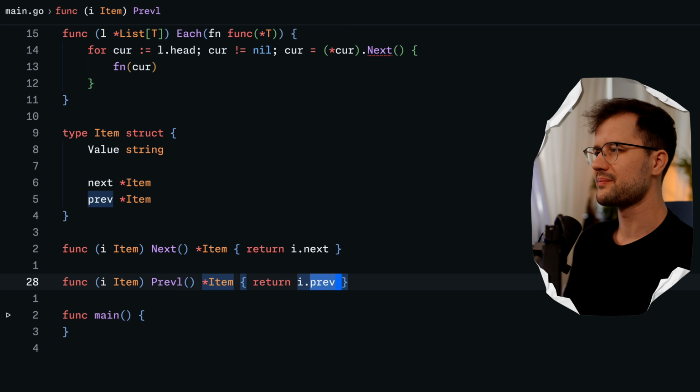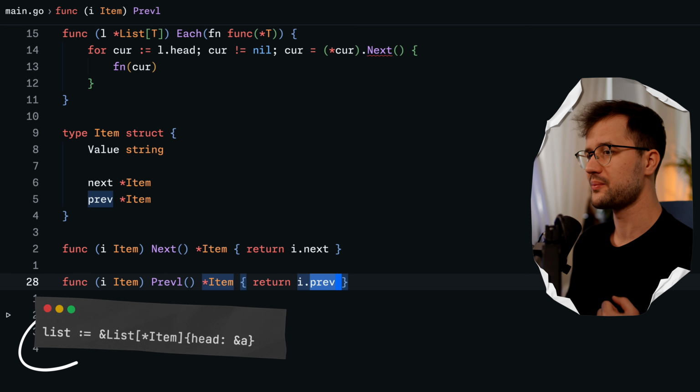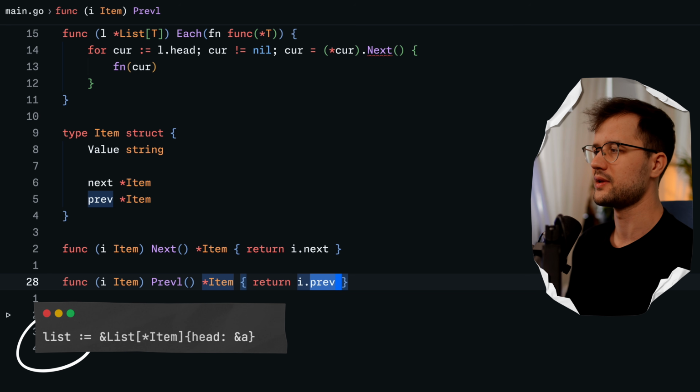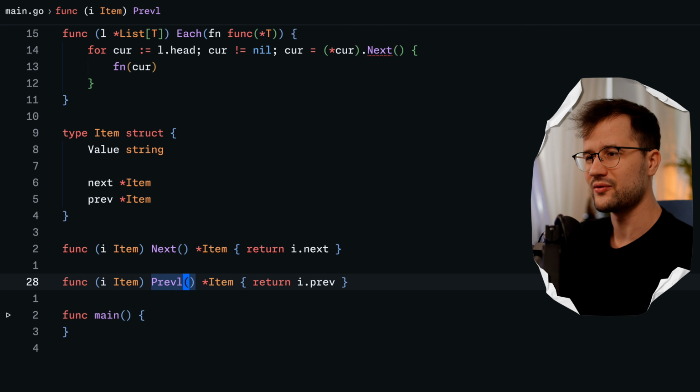Now again, this Next method just returns the following node in the list, and we are using value receivers right here because we are not really mutating anything. And also, if we use pointer receivers instead, the pointer item would satisfy the constraint, not item itself. So we'd have to write List pointer item, adding an extra layer of indirection due to double pointers we would basically have to add. A quick spelling mistake right here, obviously it's prev.